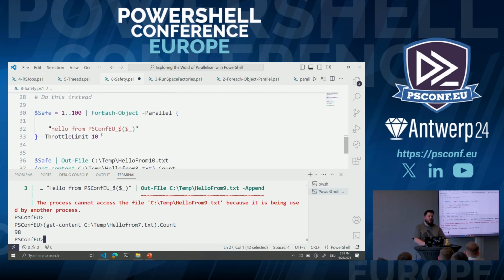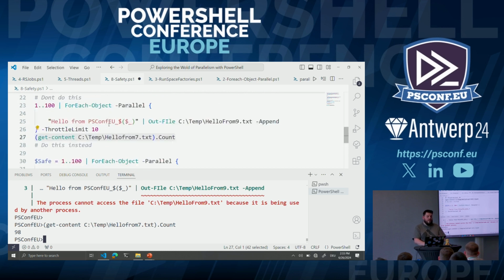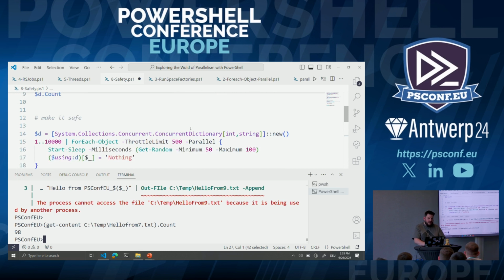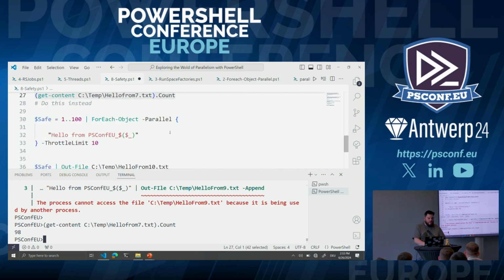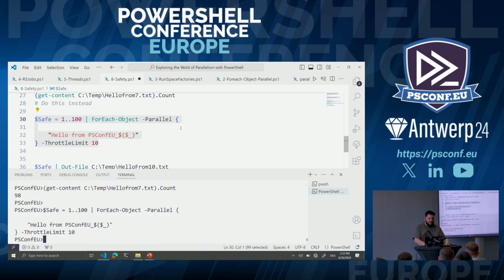And to make it safe, we could assign it to a variable in this case, or make use of our newly learned friend, the concurrent dictionary. So, in this case, do it safe.